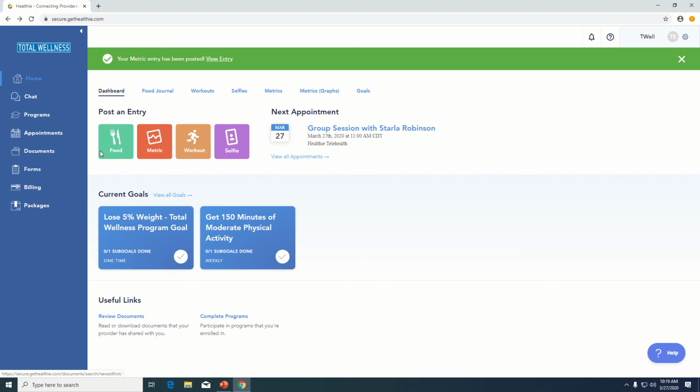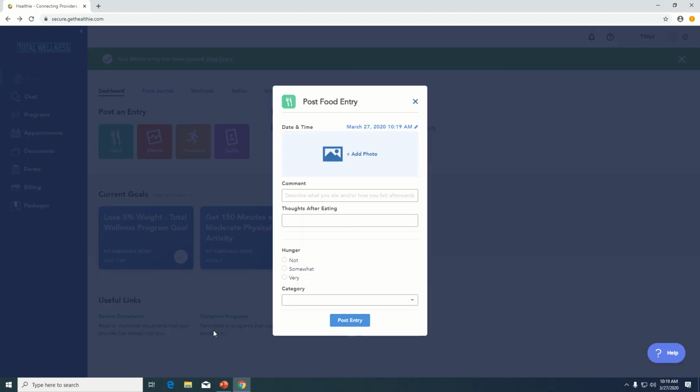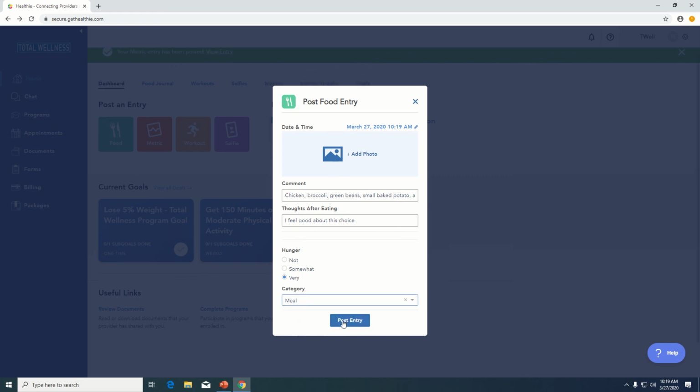To log food, you'll click on the food button, the green food button. You can add a photo if you've uploaded one to your computer for any reason, or you can just put in a comment. So you can say chicken, broccoli, green beans, small baked potato, apple, and glass of milk, for example. You can put in your thoughts after eating, such as I feel good about this choice. And you can also assess your hunger. So say it was dinner and you were very hungry because you got off work late. You can categorize it as a meal or a snack, and then you post the entry.